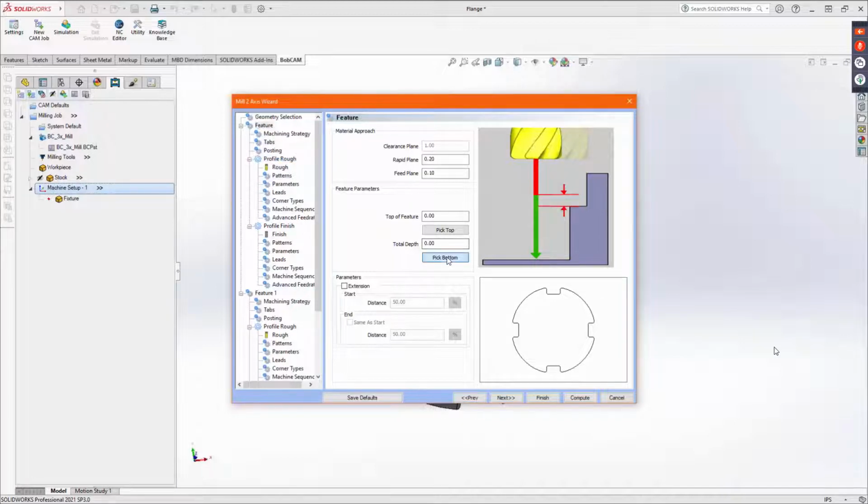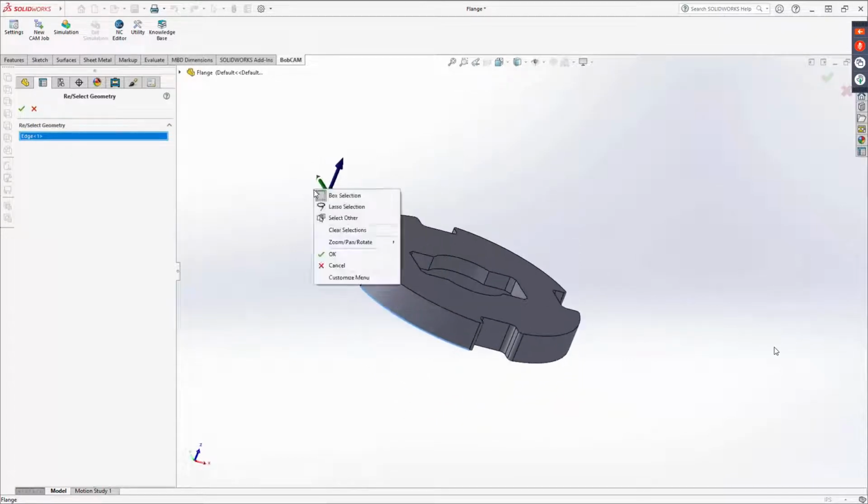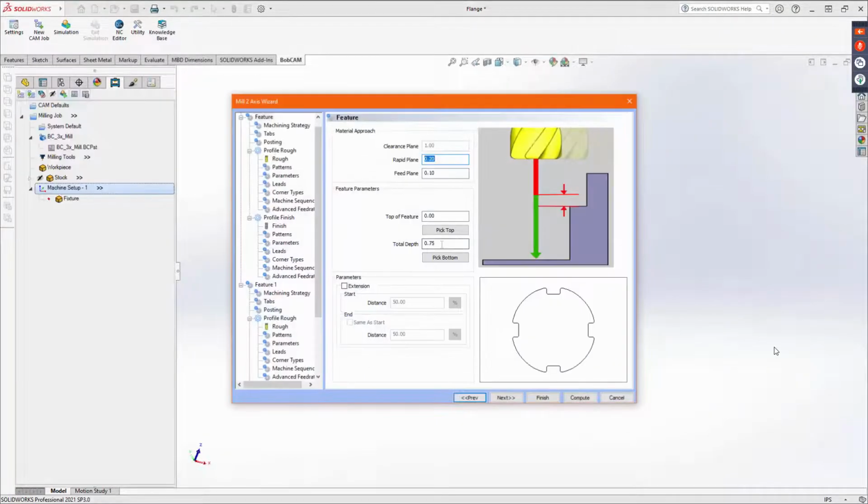So let's say the total depth, we're going to click pick bottom, and I'm going to pick that bottom edge. When I right click and hit OK, I now have the depth of 3/4. Now it doesn't matter that I'm doing the inside first because I can always change that.